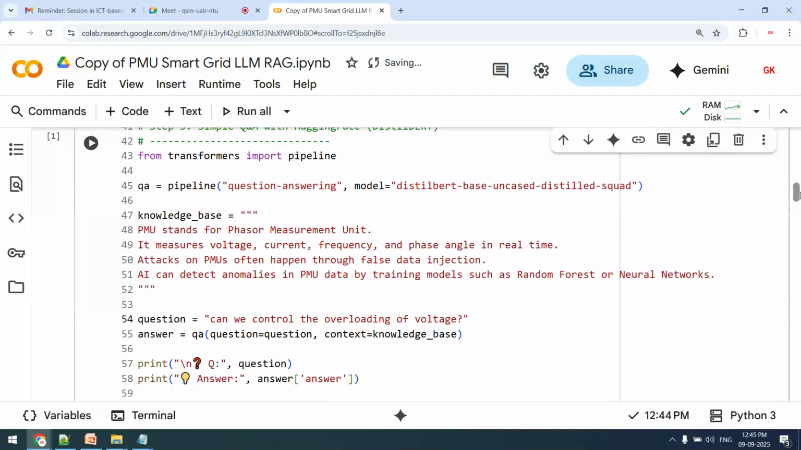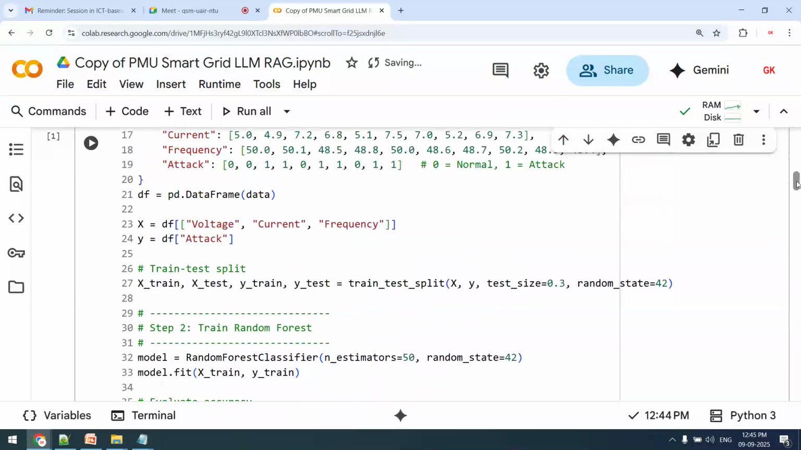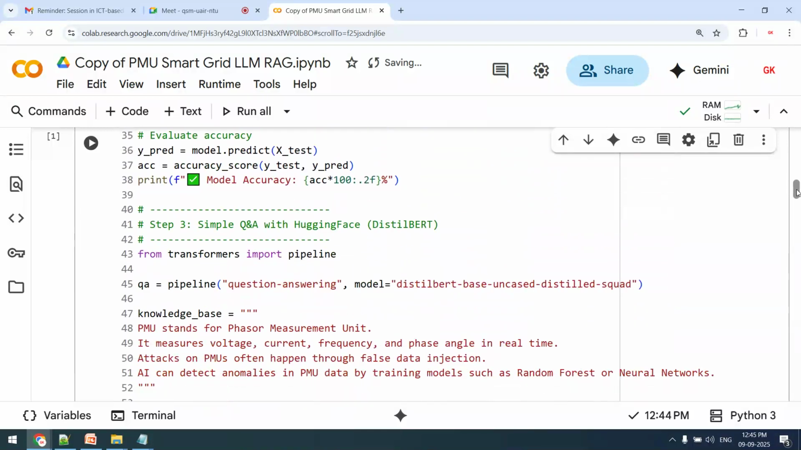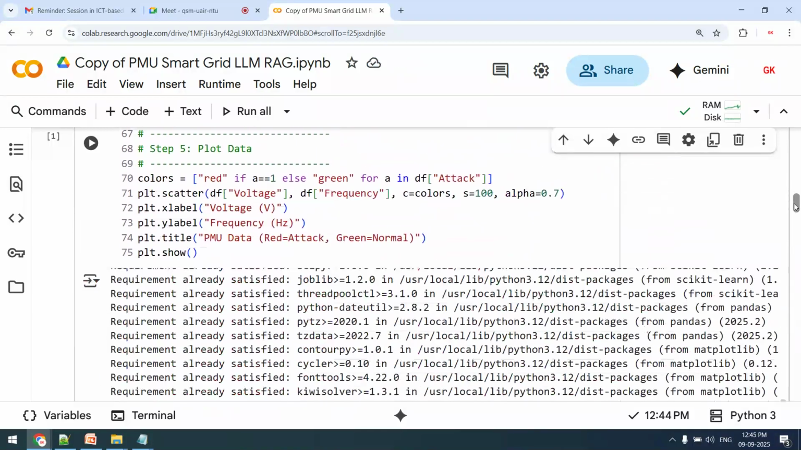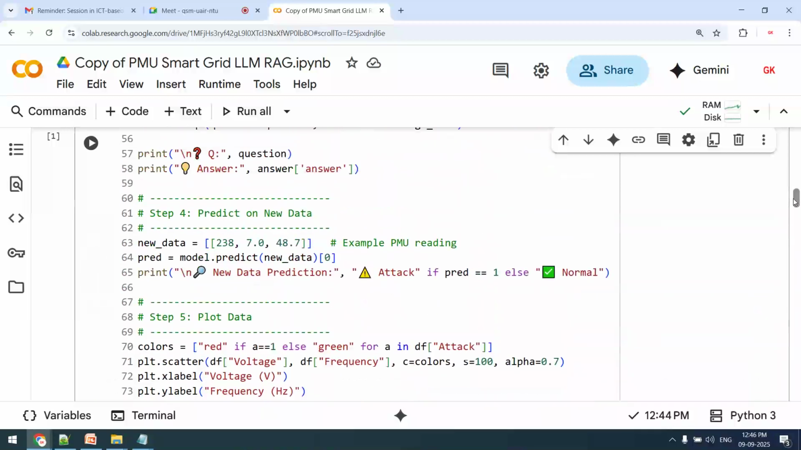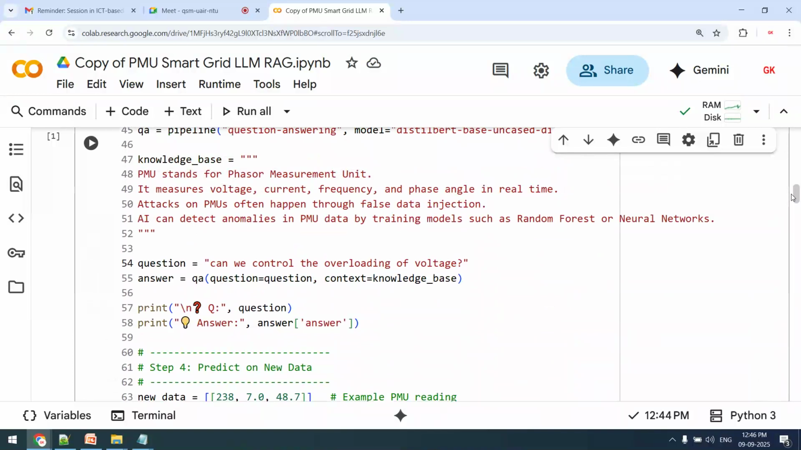So if there is no answer related to this question in my knowledge base, which is uploaded by the electricity department or administrators, in that case, obviously it will take that particular data. If its answer is available, in that case it will be done. So for example, this one: overloading, and can be controlled.